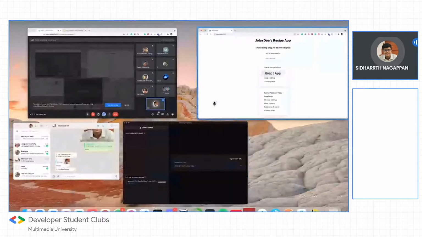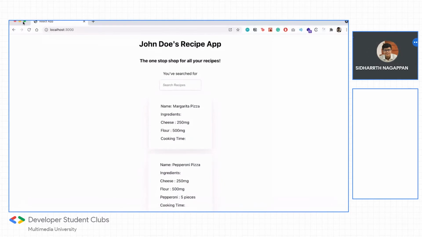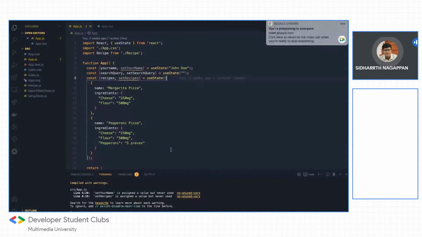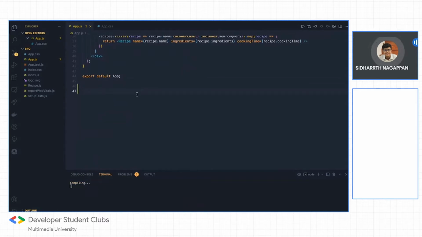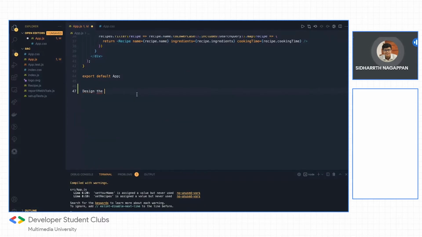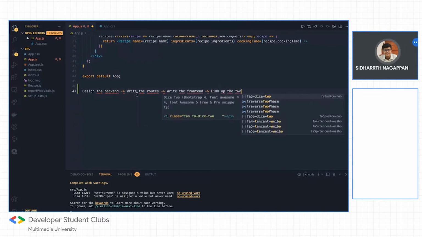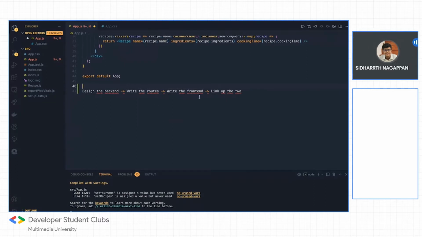As for Node.js, the backend, I will be starting completely from scratch because we're going to be connecting a database and stuff like that. So this is going to be the structure of today. Okay. So we're going to start with, first of all, designing the backend, not actually coding, designing the backend. Then we're going to write the routes, then write the front end and then link up the two. So we're going to be going over the full process as we speak.